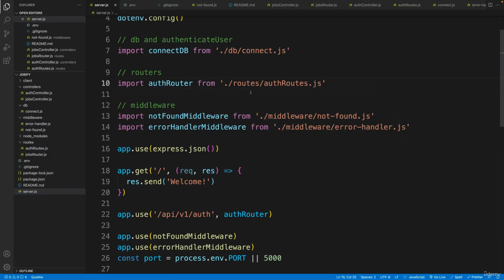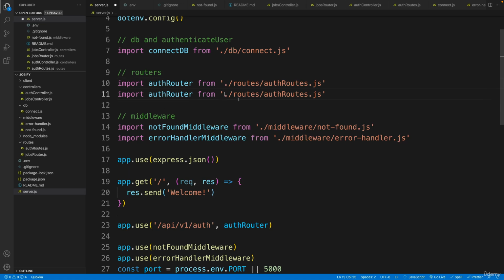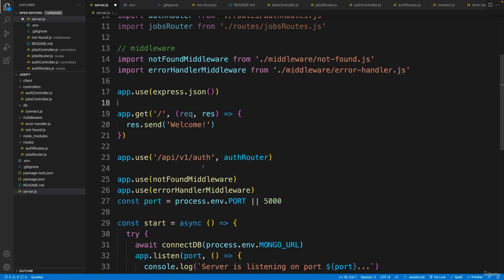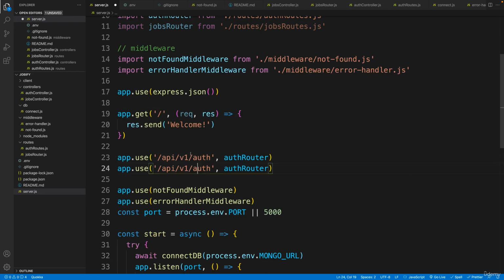And then right after the auth router, we'll pretty much do the same thing where we're looking for jobs routes. So jobs over here. And then where we have the app.use, instead of auth, we'll say jobs. And this will become jobs router.